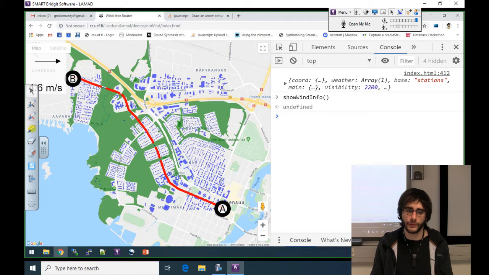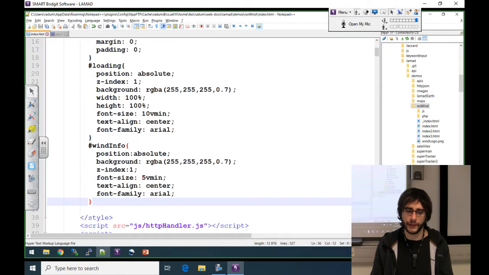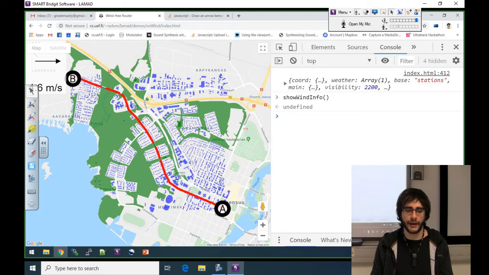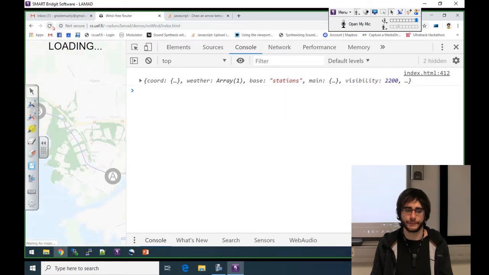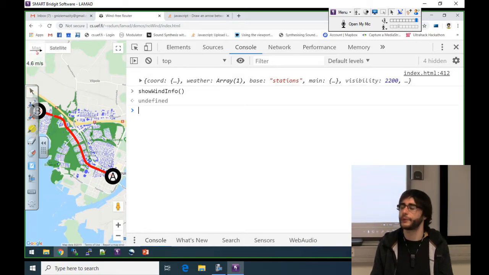I also scaled this font to be proportional to the viewport size. So if, for example, we have a smaller screen size, the font size will be smaller, and the arrow is also smaller. You can check to see how I did that if interested. So now we know that the wind blows in this direction, which is quite nice.